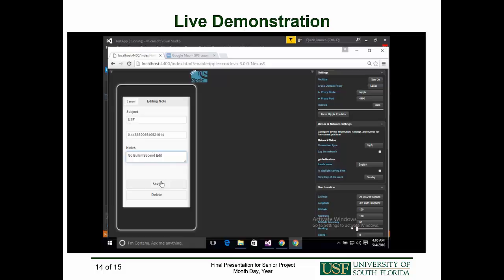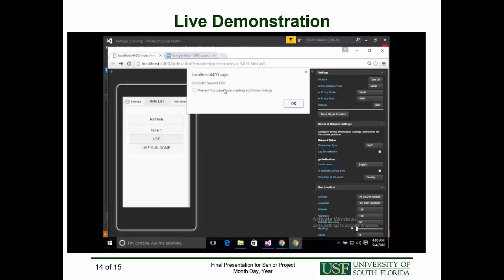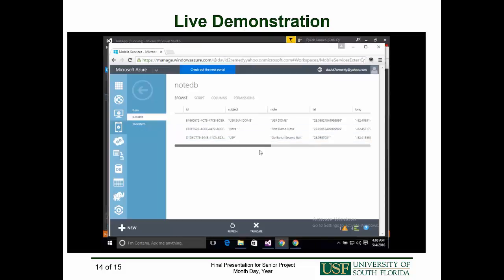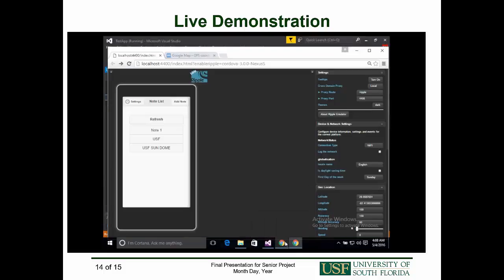All right, when I click on save, it saves the note, and we're going to refresh. When I go back to USF, the note has been edited. Would you like to edit? No, cancel. When I go to the database to see what the notes look like, it was also refreshed here. So that is pretty cool.